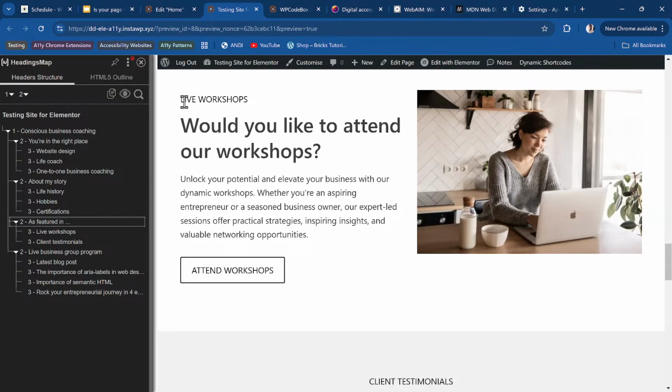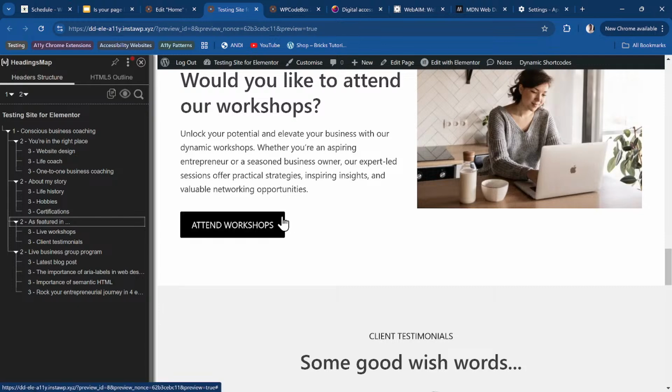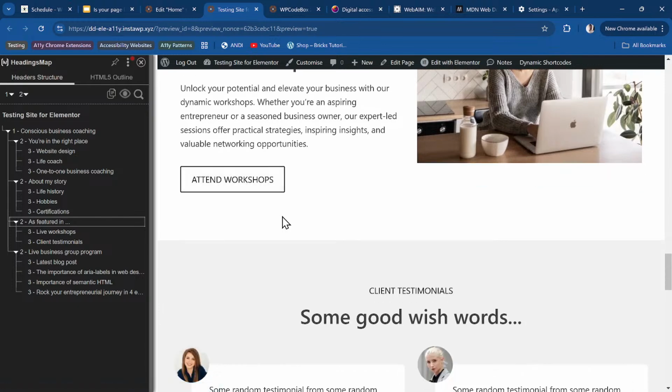Then the next thing, we have another one, live workshop. That's the heading itself. The other things are just, although it's a big text, but I classify the main heading here to be the live workshop. That's what this whole thing is talking about, the live workshop. So would you like to attend our workshops and all of that? I just put them as a strong tag and some paragraph tags. I don't know if there's a better way to do it, but that's how I did it.